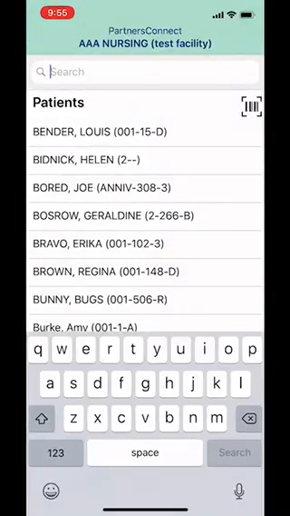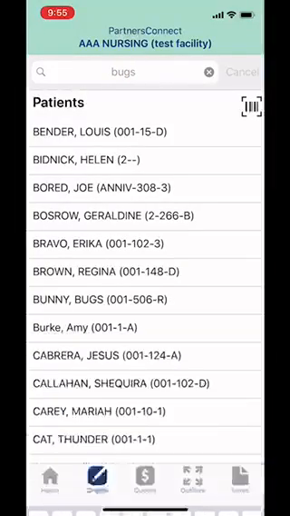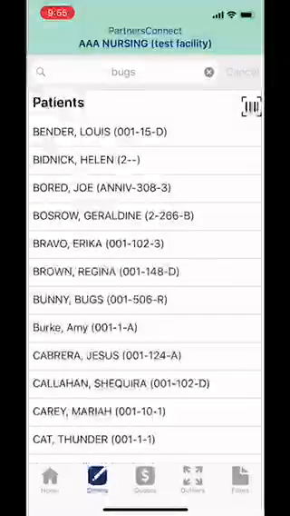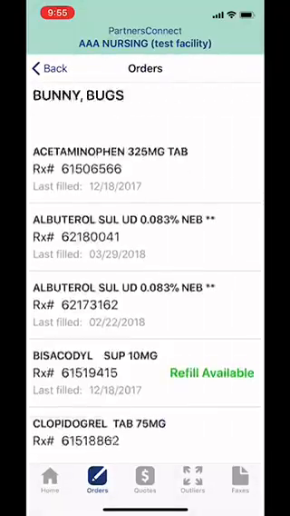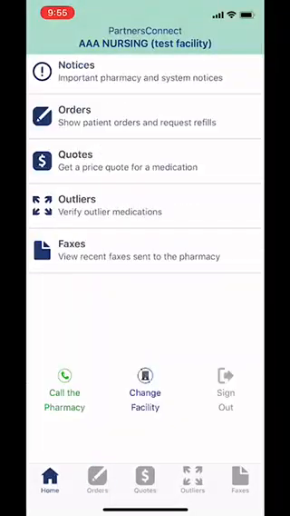When you're in here, if you have a lot of patients, you can just search for the particular patient just by typing in a little bit of their name, and that will find them as well. Going back to the home screen, we'll take a look at price quotes.